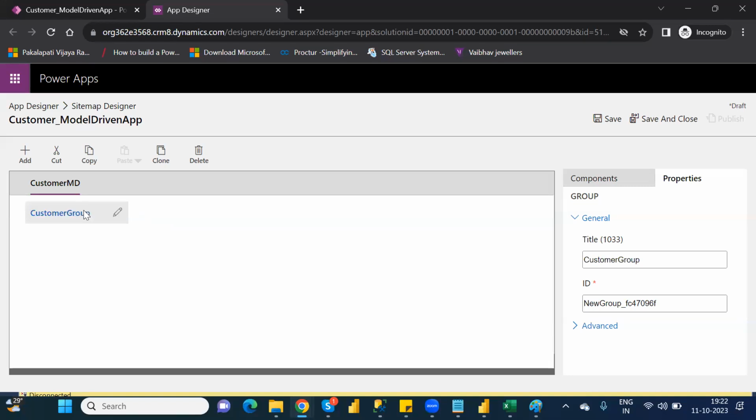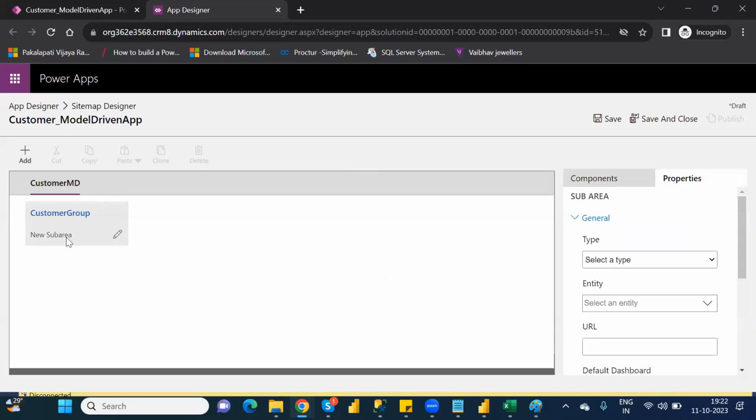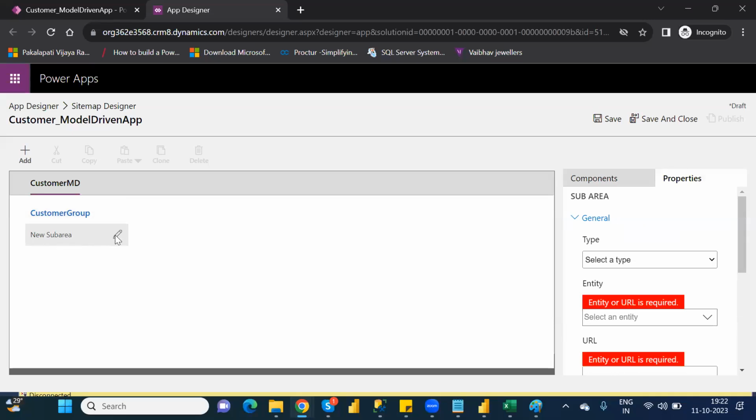Under this customer group, what you have to take is the sub area. Again you have to select this particular one, go to the component, and you will see sub area, right? Drag and drop here. In this sub area, what is the name of this one? Any name you can take, like suppose for example the name is like 1 second, like I want to give this one.